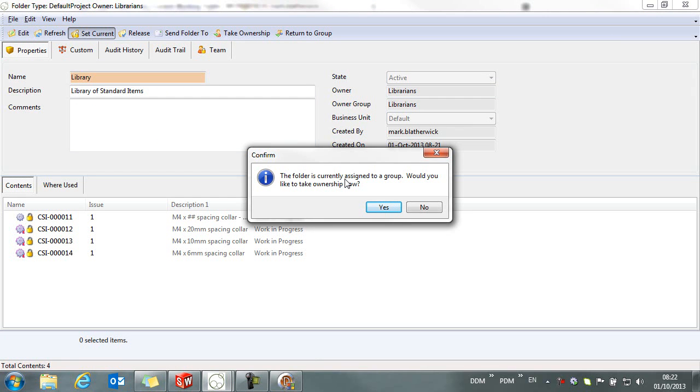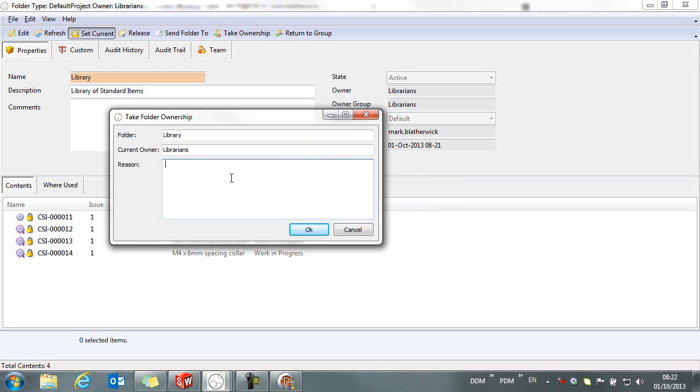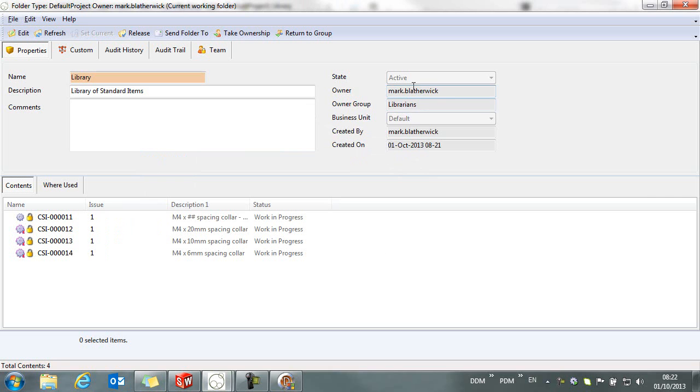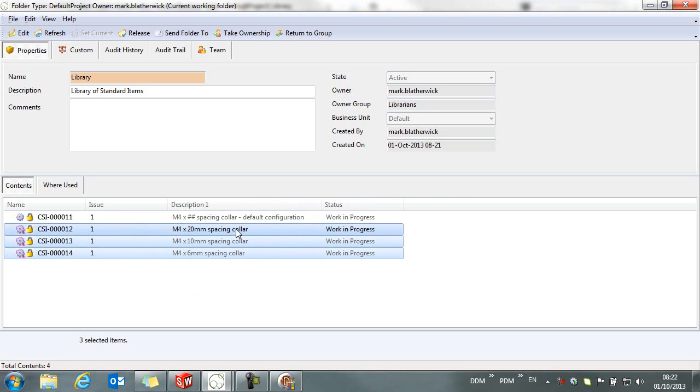Because we set the security control that we can't modify items in group-owned folders, we're going to actually take ownership from the librarians group. And we'll add some notes, so we're updating the library. So now I'm the owner of the folder. What I want to do is to release these items, but I'm only going to release the instances or the configurations, not the default configuration. The reason for this is we might occasionally want to add a new configuration to this family of items, and what we don't want to do is have to keep changing the state of the default configuration. So we're going to lock down the configurations but leave the default configuration at a work in progress state.